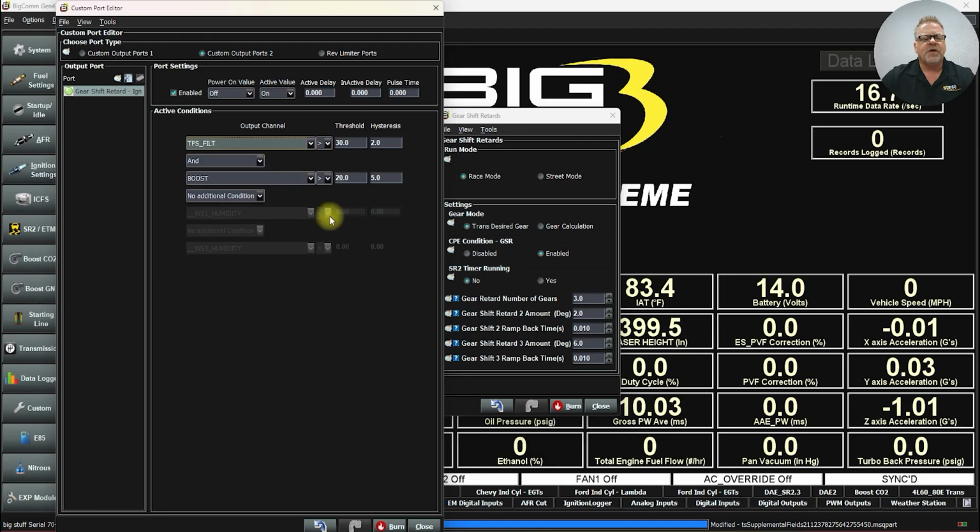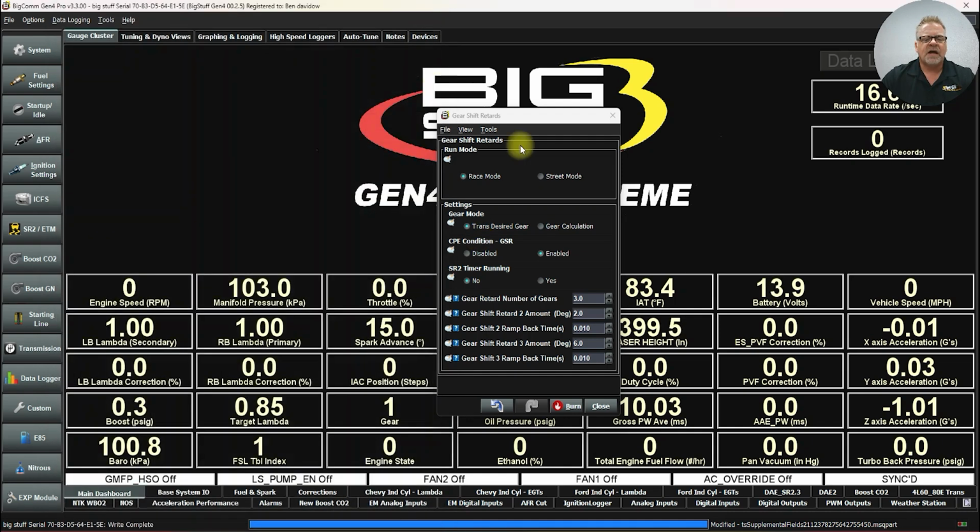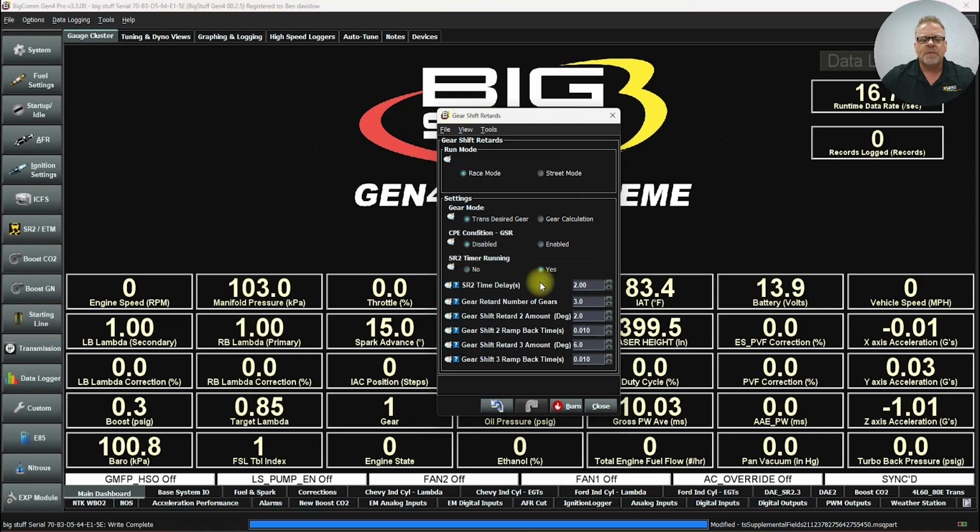Okay, but you can have this logic tied to the shift retard working as well, versus just being tied to the trans-desired gear calculation from the auto shifter. Okay, so I'm going to turn this back off, close that out. You can also say I want a minimum amount of the SR2 timer running as well.